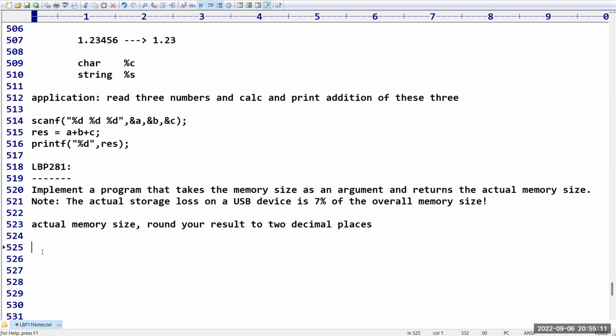And sir, definitely the data will be written in the form of decimal points only, because we are dealing with percentages. So for the actual memory size, round off your result to how many decimal places? 2 decimal places. Once you calculate this, you may get 0.93001, something like this. But what is the requirement? After the point, you need to provide only 2 digits. We will see how you can implement that.